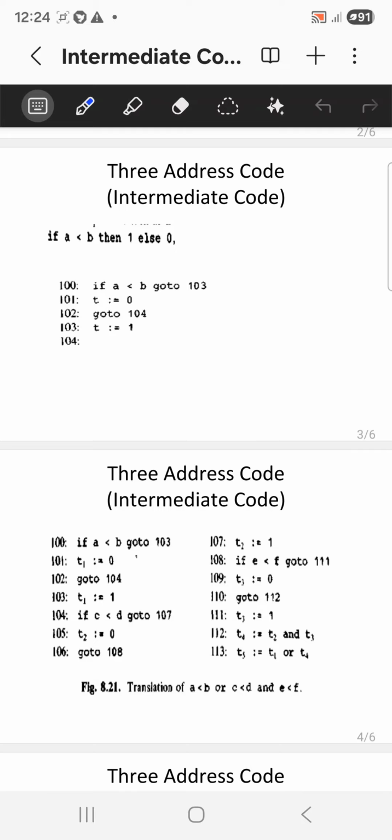If the false part is evaluated, then again it will not evaluate the true part. So it has to go out. That's why in 102 we have written go to 104. And in 103 we have already written the true part. The true part is: if A less than B is true, then 1 has to be assigned. So that is what we have done in 103, T is equal to 1. In 102, that is after the false part, we are saying go to 104. So it comes out of this and it can proceed with the next instructions.